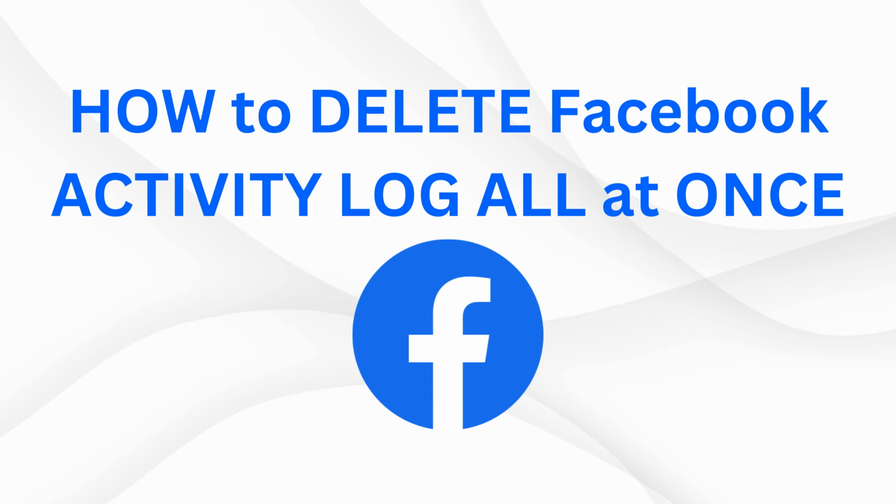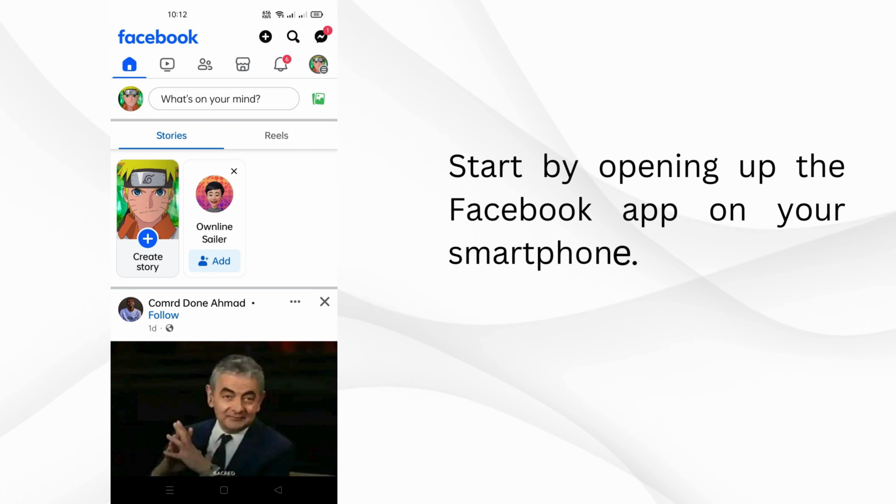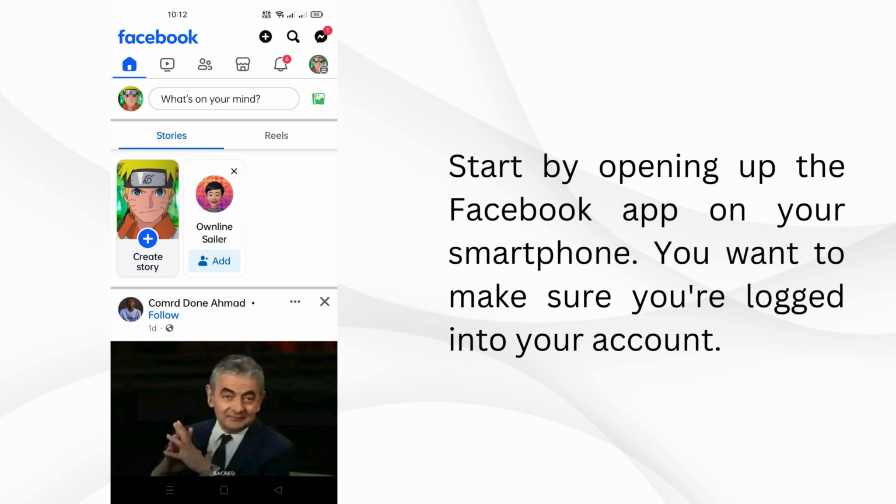How to delete Facebook activity log all at once. Start by opening up the Facebook app on your smartphone. You want to make sure you're logged into your account.